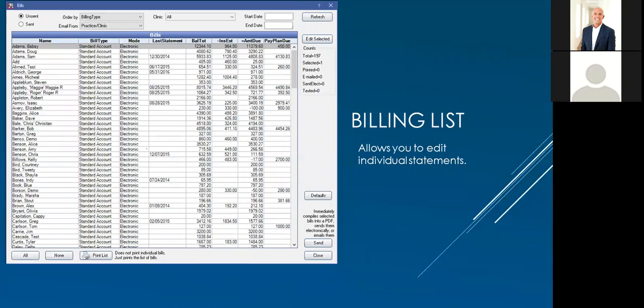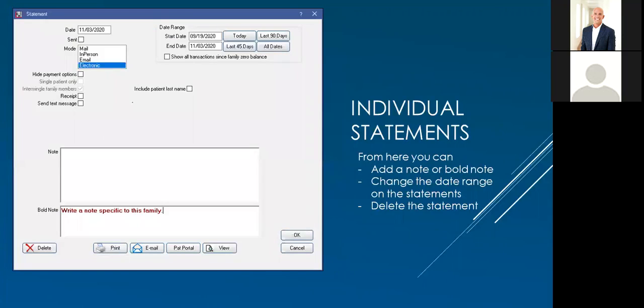Once we click OK on that window, it actually generates our billing list. So this billing list allows you to actually edit individual statements. To edit the individual statement, all I need to do is double click on it and it will bring up our statement window. From here, we can add a note or a bold note. We can change the date range on the statements, or we can choose to delete the statement if it's not appropriate to send it to the patient.